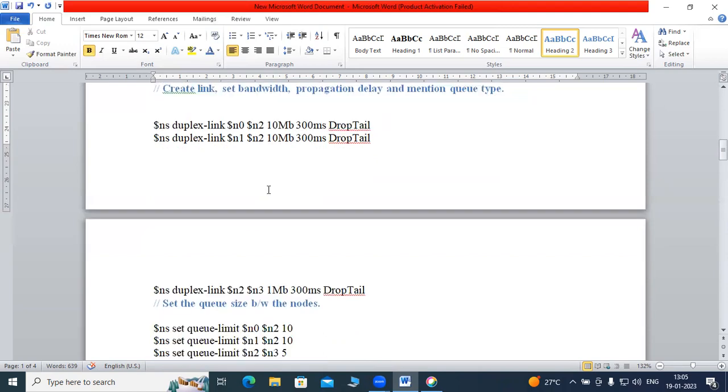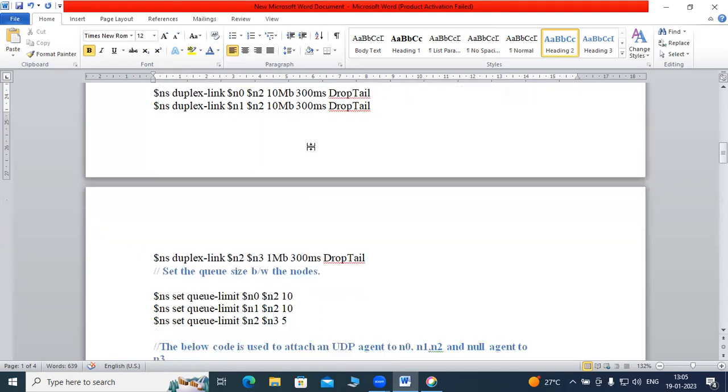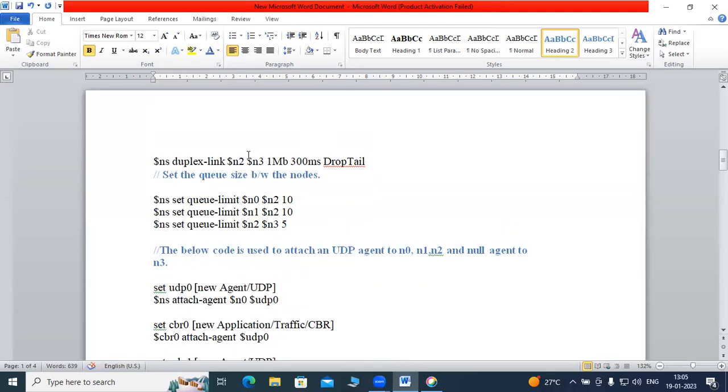So in these 3 lines we are creating the link, setting the bandwidth and propagation delay, and we should mention the queue type. Here the queue type is DropTail; D and T are capital letters. Here duplex-link should be written all in small letters. Write from where to where you want to create the link, and write any bandwidth and any propagation delay.